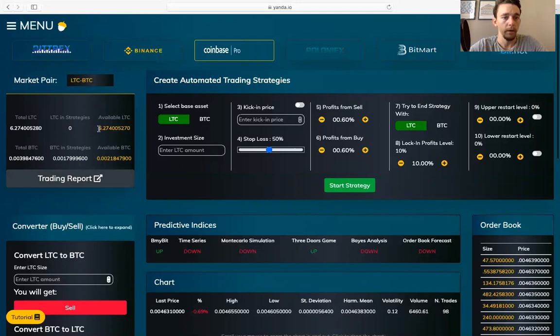All right, so LTC, I'm going to copy that in. I'll copy it all. Hopefully it'll accept every single last Litecoin that I've got for the trade. And I'm going to select my base asset as Litecoin. I can just switch between the two, but as I've got my assets in Litecoin, I'm going to start with Litecoin. Investment size, I'm just going to put the whole thing.